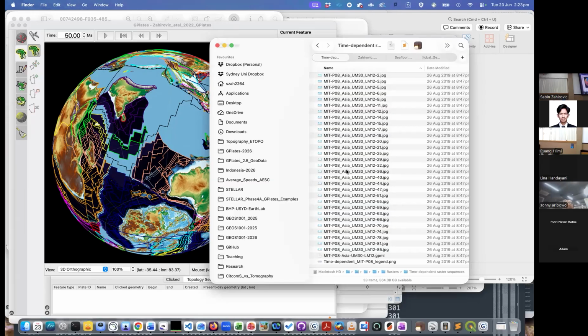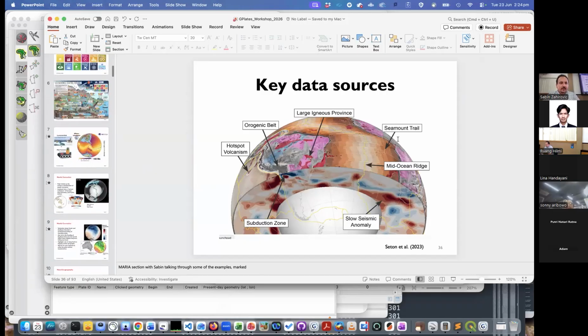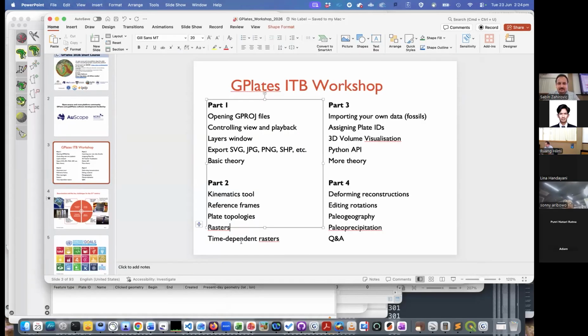Okay. So we've got about 30 minutes left today. I think what we'll cover is what we call time-dependent rasters. And then we'll cover the 3D volume visualization because it's actually quite relevant to the time-dependent rasters. That way, tomorrow morning, we can spend a bit more time on other things. So let me just update this. Time-dependent rasters.